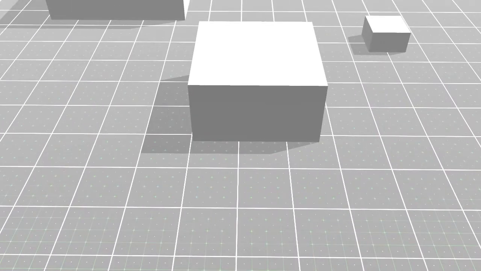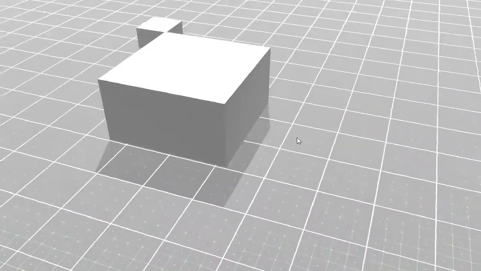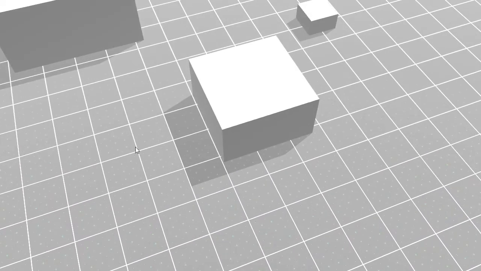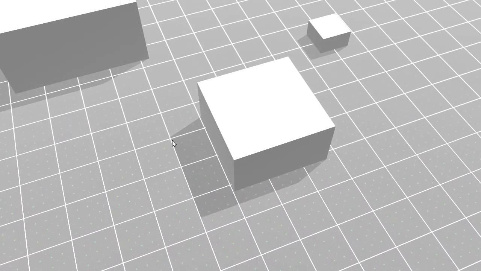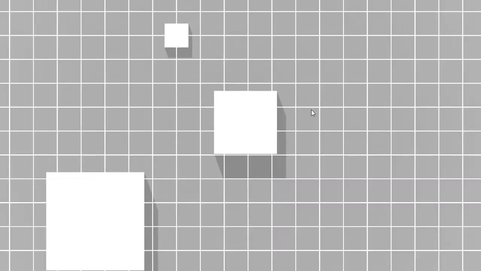Next feature is the perspective switch. So you can see here we are on perspective 3D view, but if I press the spacebar, I'm switching to an orthographic top-down view. And then you can have access to the exact same inputs.